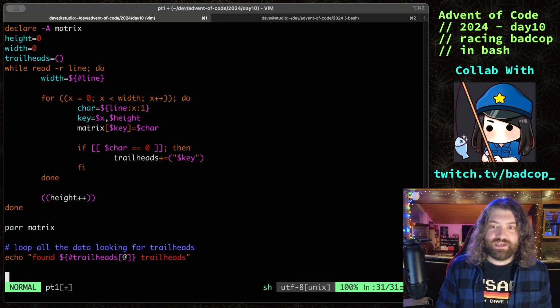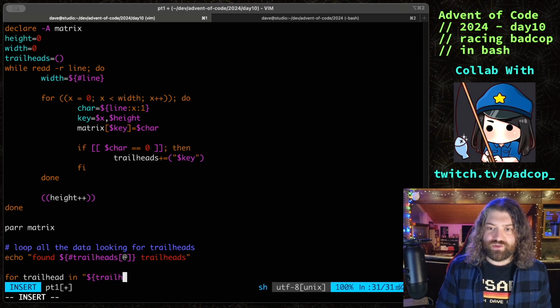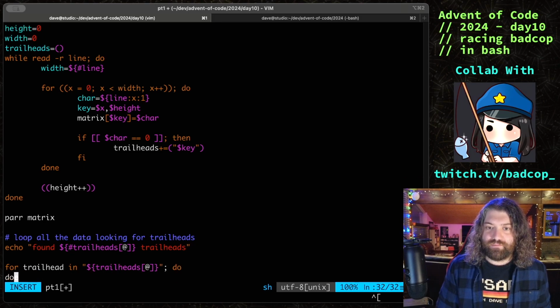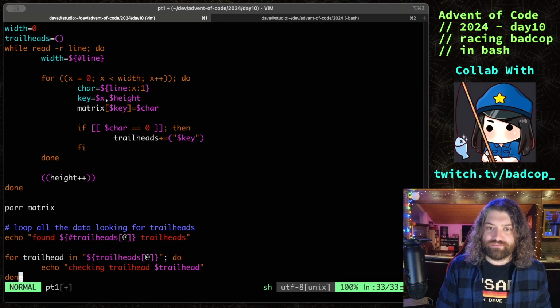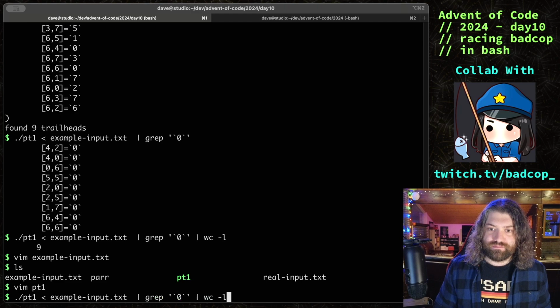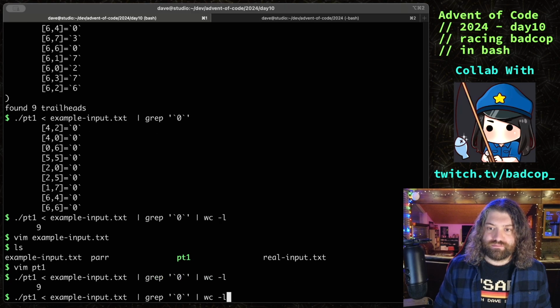All right, we have this many trailheads, so now for trail head in trailheads, do done, echo checking trailhead. Cool. Why did I do that?